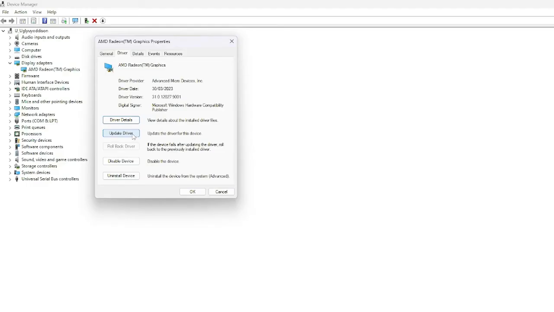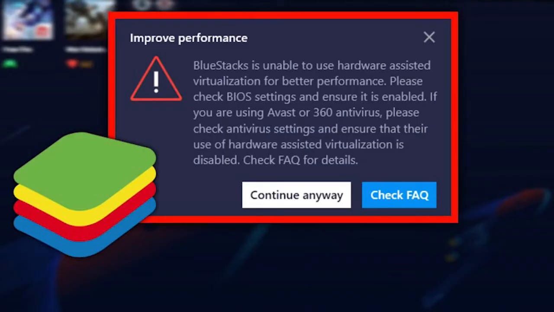Step 7. Update graphics drivers. Outdated or incompatible graphics drivers can cause installation errors. Visit the website of your graphics card manufacturer, for example NVIDIA, AMD, Intel, to download and install the latest drivers.